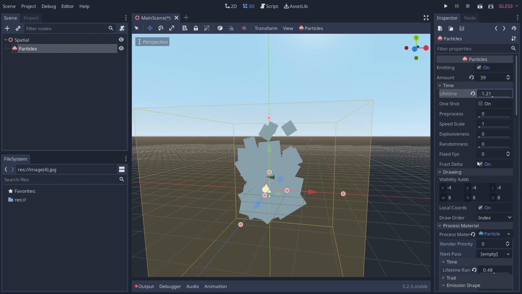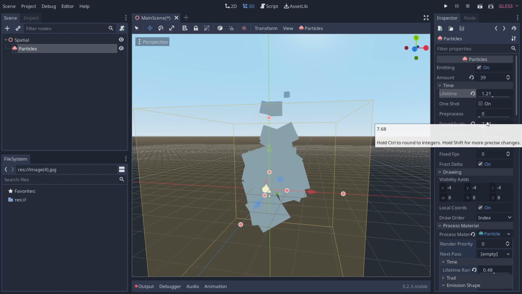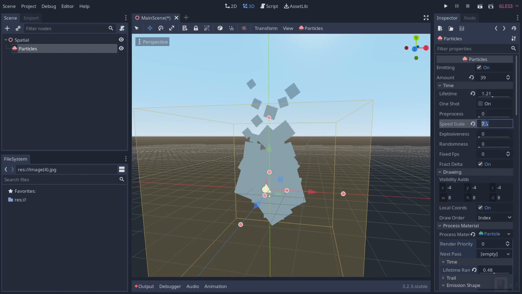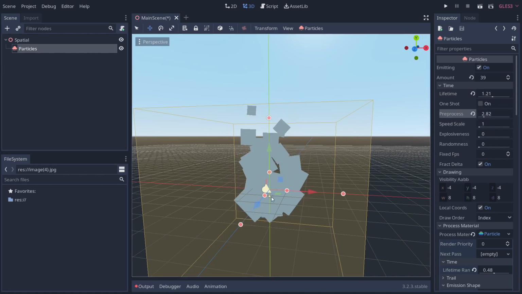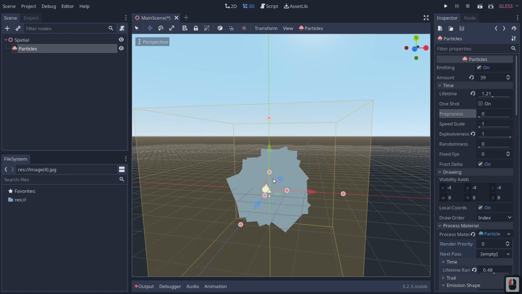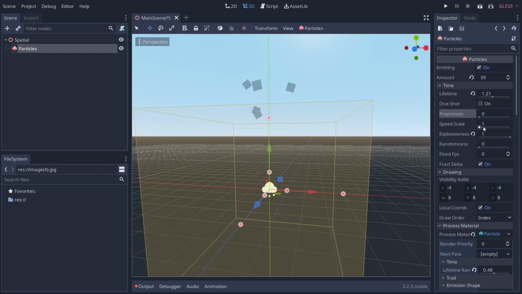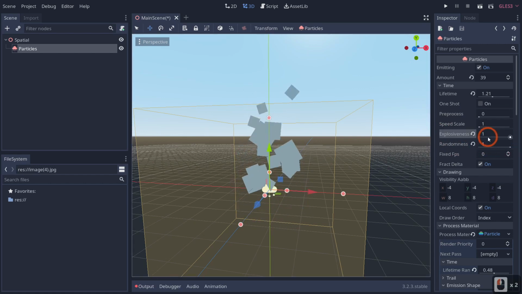Maybe 1.2. And then what we'll do, and you can see here, if I do speed scale, you'll see how it's being much faster than what it was. So it actually is the scale of the simulation. If we do pre-process, you'll see that it pre-processes those scale downs and all of that because it's pre-processing frames. Explosiveness, see how they all spawn in at once and then disappear? I don't need that. And randomness to that explosiveness, I believe.